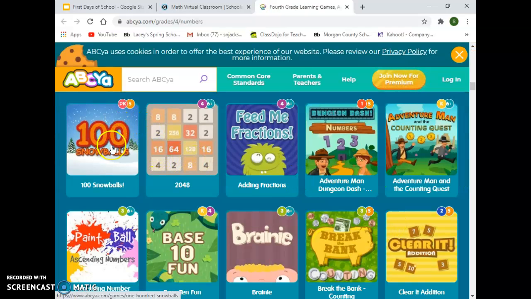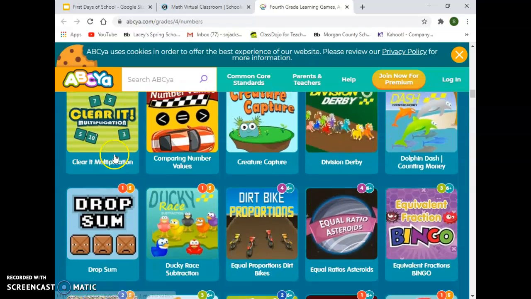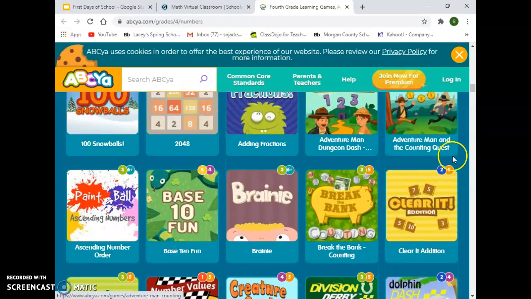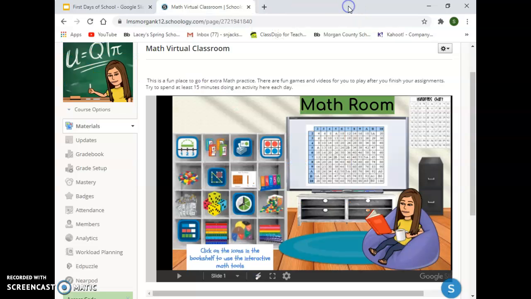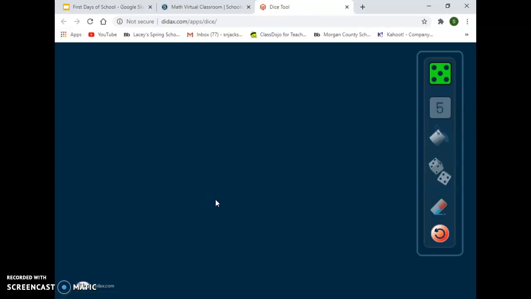This one takes me to ABCya for some number games. Your child can pick and play any of these games that they want. I would suggest that they try to play a game that correlates with what we're learning that week. Click out of the top to go back, and I can click on something different if I want to go into a different activity. Now remember, this is not a requirement, it's just great extra practice and your kids will enjoy it.